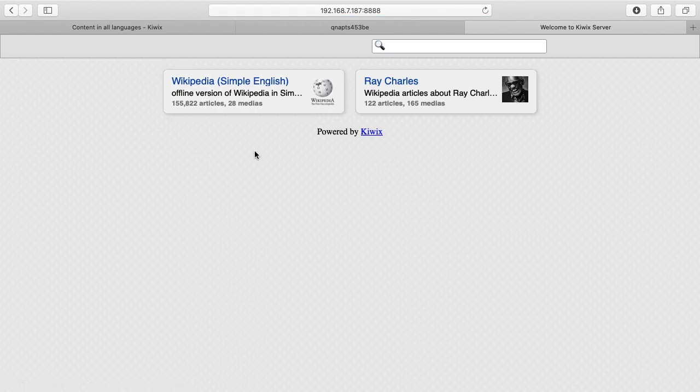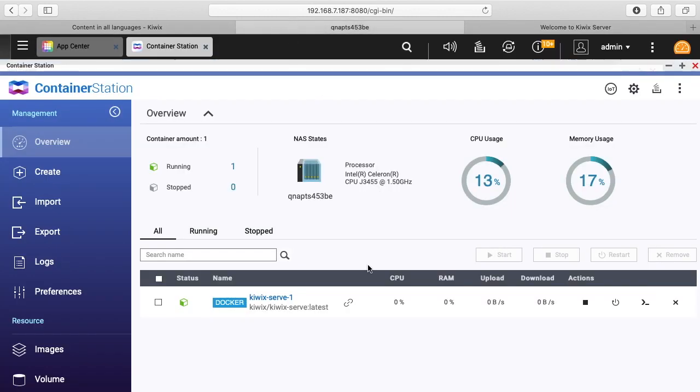So you can load different Wikipedias on here. You can do the full Wikipedia, the simple version, medical, you name it. So since this is just a container, the resources are very low on this, so you can just leave this running all the time. So that's all for this video.